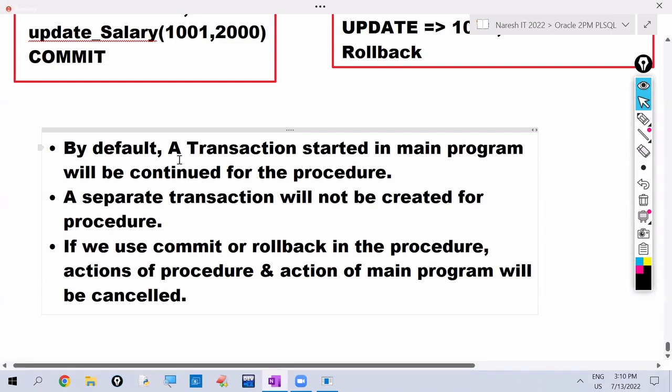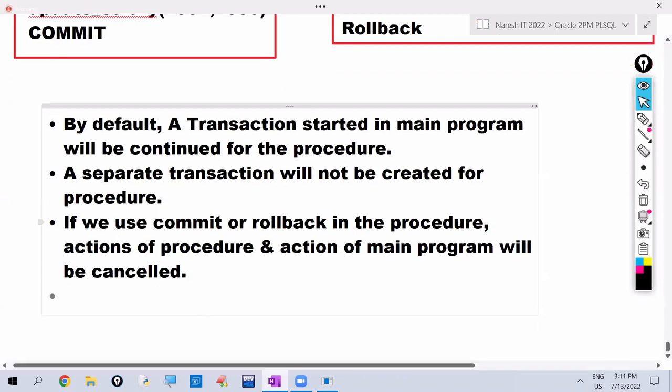So why is this problem occurring? A separate transaction is not there for the procedure. A transaction started in the main program will be continued for the procedure. A separate transaction will not be created for the procedure by default. If we use commit or rollback in the procedure, actions of the procedure and actions of the main program will be cancelled because a separate transaction is not created. This is a problem.